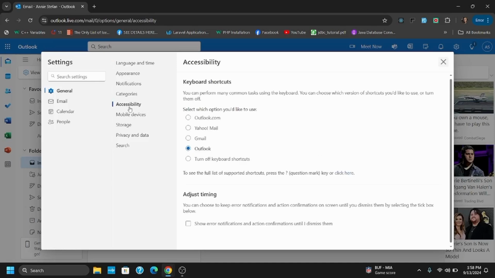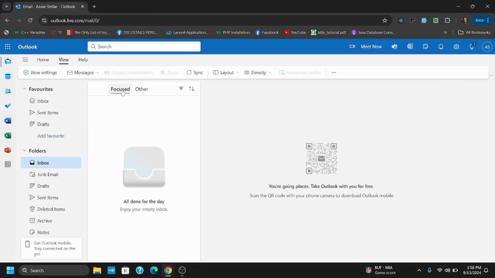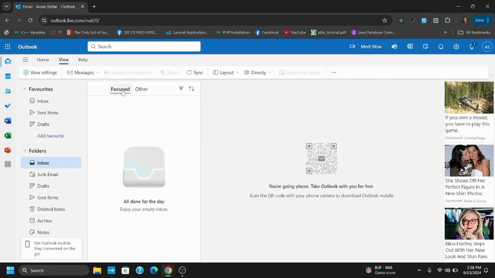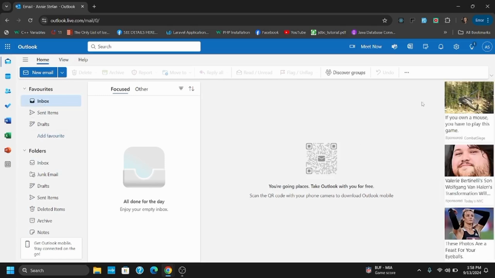Likewise, you can also utilize categories and color coding. Also use the inbox feature called Focus, which separates important emails from less important ones. You can also use keyboard shortcuts such as Ctrl plus Shift plus K to create a task and Ctrl plus E to open the search bar.